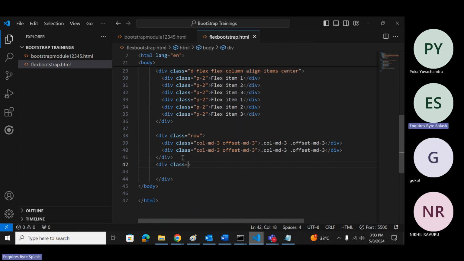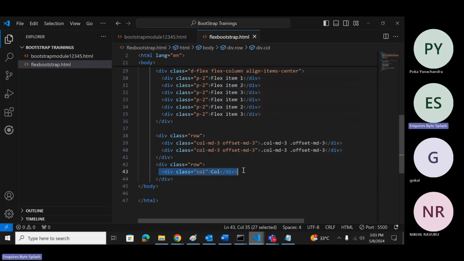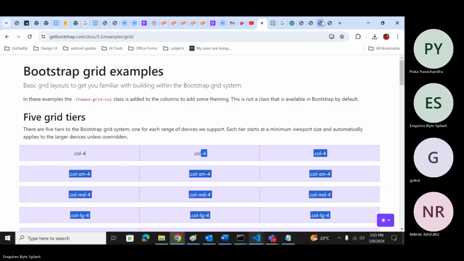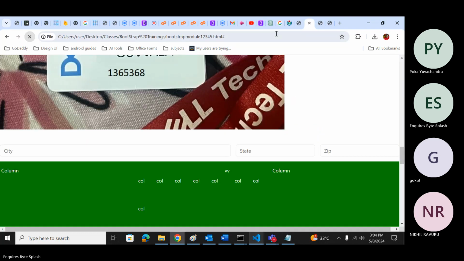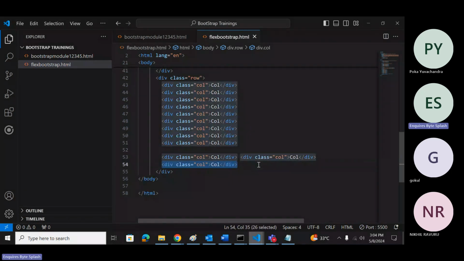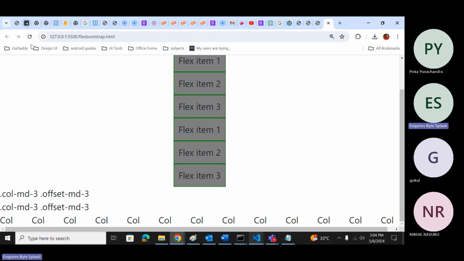Class equal to row. So now if you put div, class equal to column. So call 2, 3, 4, 5, 6, 7, 8, 9, 10, 11, 12. You got this? How many? 3, 4, 5, 6, 7, 8, 9, 10, 11, 12. If you give a 13th one, it should come to the next line because 13 columns we cannot adjust.